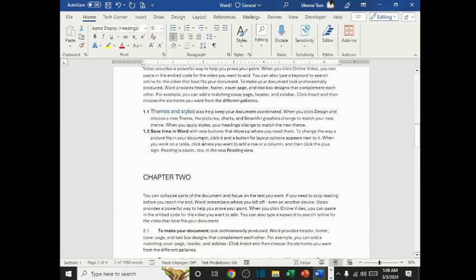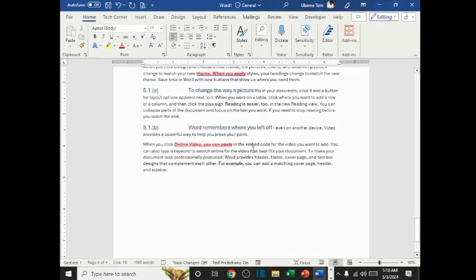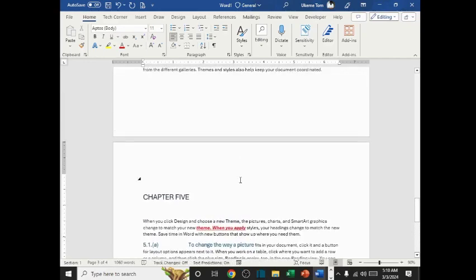All right, so when you're done with the format painter, just simply press the escape key and it will go. Okay, so that's how to use the format painter.